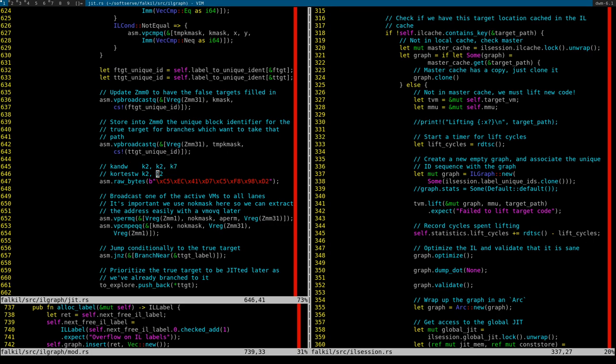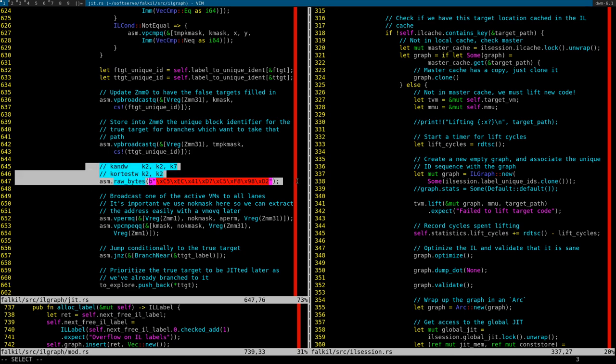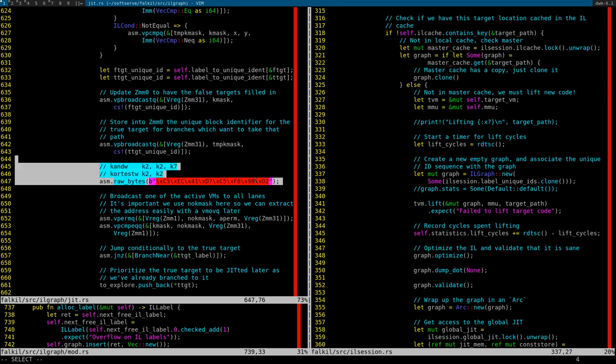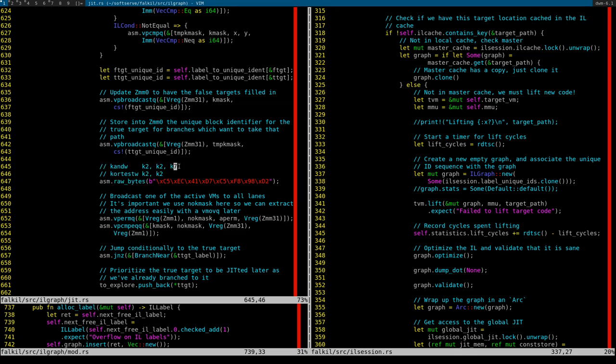This is figuring out whether or not, this is the conditional. This is checking if the VM that we're following, K7, is taking or not taking the branch. That's going to set a flag in the zero flag. If it's non-zero, we want to go to the true target. So this is going to set the zero flag if the condition is true. Whatever, don't worry about it.